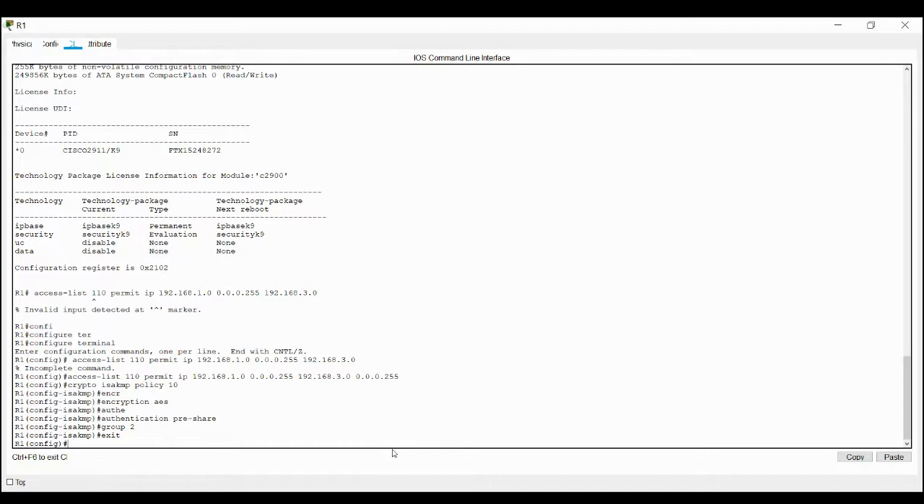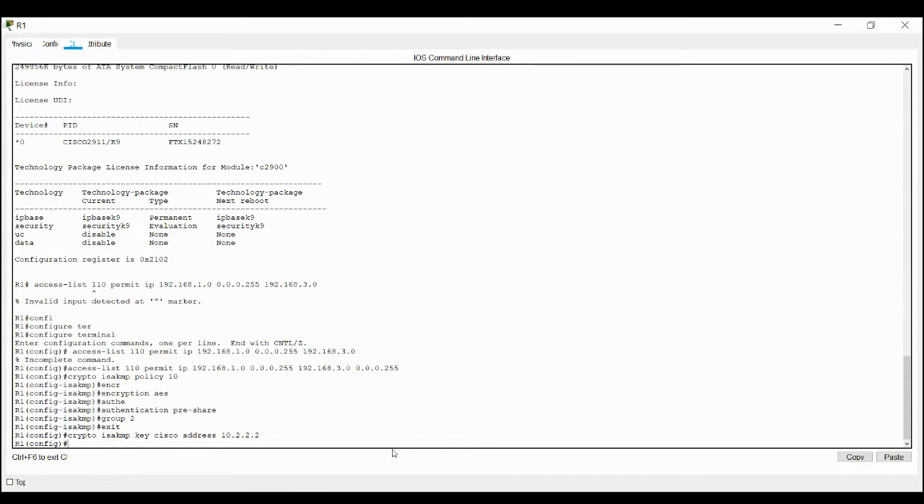10.2.2.2 is my destination address for the ISAKMP. Okay. So here I have to do the crypto command, crypto isakmp key CISCO, and again CISCO is given to us in the given table, 10.2.2.2. All right, just let me make sure that the given information is correct.